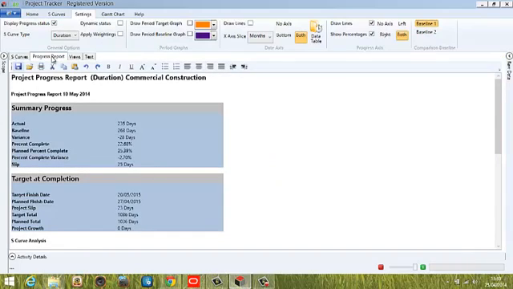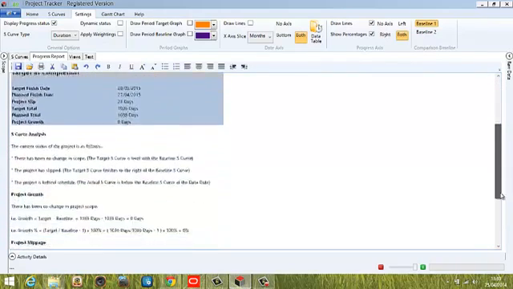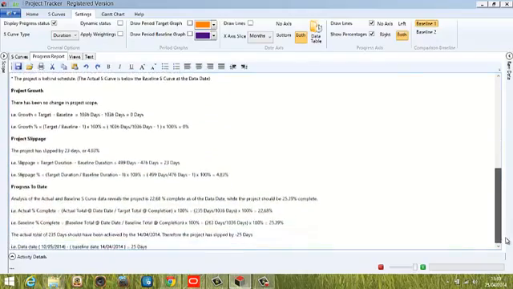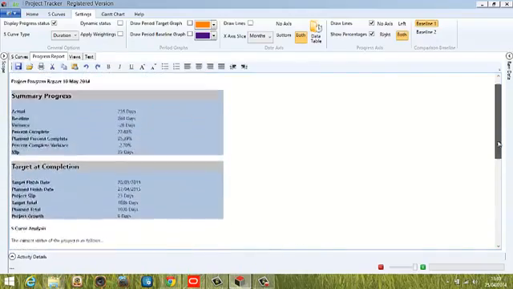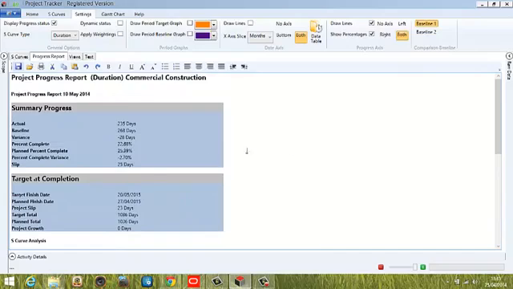We have a progress report that is editable should you need to, and this can be printed. As you can see, it can be saved, so again it can be taken elsewhere. So this shows a very basic progress report as to how you're performing at the moment. So a text-based report rather than the graph with the S-curves.